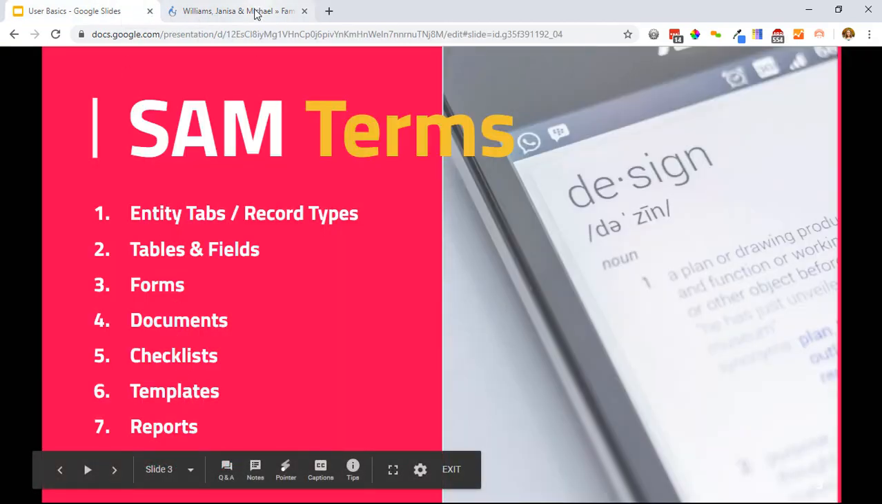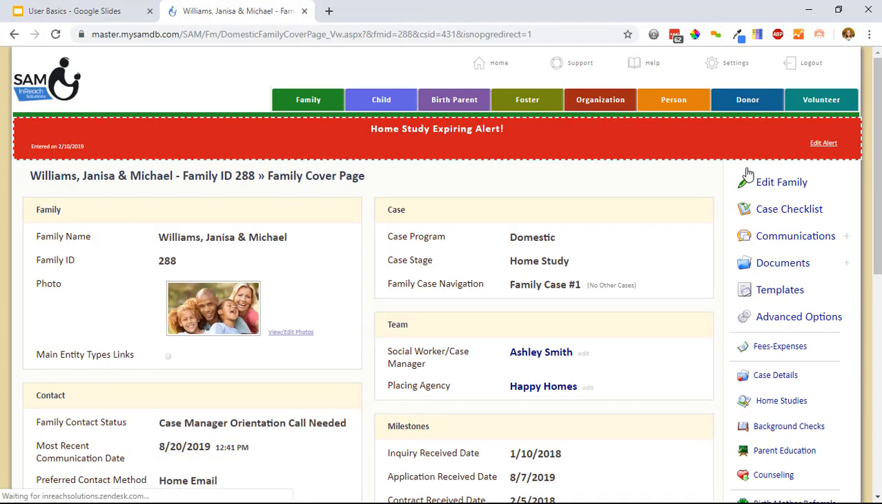The other thing we'll talk about is templates. Generally, your SAM admin will also build templates for you, but so that you know what they are and where you can find them, templates are available from the sidebar link. They are prescribed communications coming out of SAM that should generally pull information that's been entered through forms in SAM. A lot of times it'll say, dear family name, and the family's name, so it'll say dear Janisa and Michael, or dear Janisa and Michael Williams, depending on how that was set up. We'll tell you information about the case, maybe provide some dates, and it can be sent through email or it could be printed. Templates can go either way.